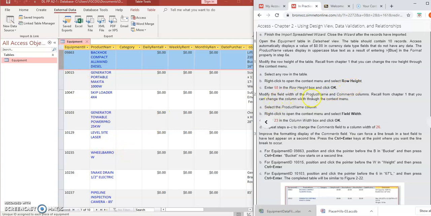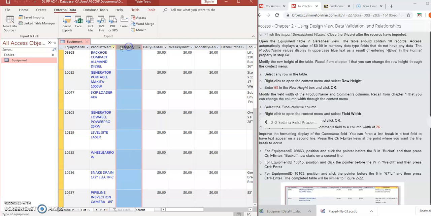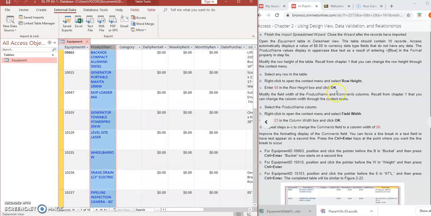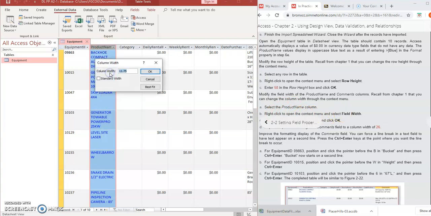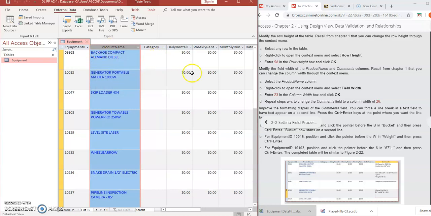Next, modify the column width for the product name and comments columns. Click on product name, right click on the column, which automatically selects the whole column, and then select field width and mention 23. If you take a look at it, the task says to enter 23. Click OK, and it automatically widens. And repeat the steps for the comments column too.